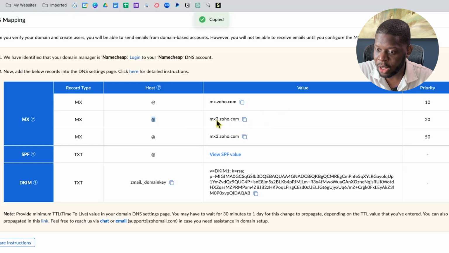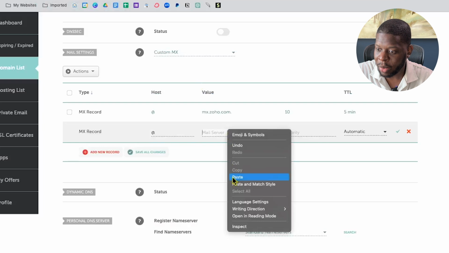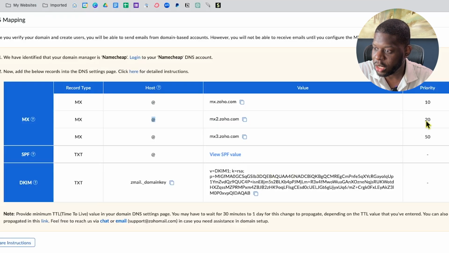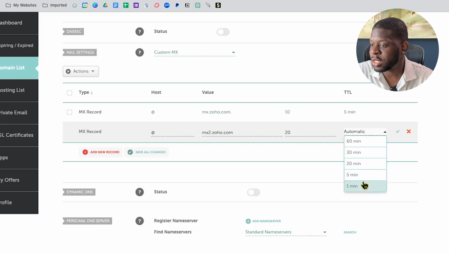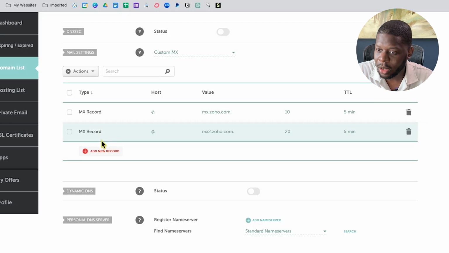So right click, copy on the second line, and then for value, right click, paste, boom. And then this one, the priority is 20. So I'm going to remember 20. My memory isn't that short. So type in 20 and then go to, oh, there's a 1 minute time to live. I didn't even see that. But I'm going to do 5 minutes. Click on save changes. And the loading is taking a minute. I don't know why. There we go.